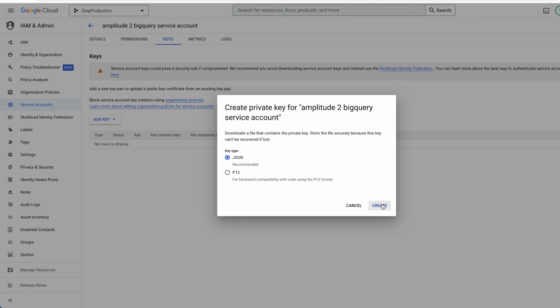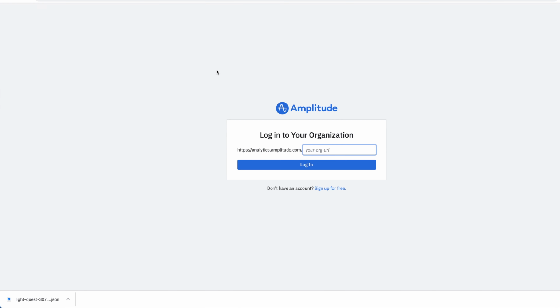And we specify a key type of JSON. Then hit create. This downloads that JSON file for our service account. Great. Now we're all set up from the Google BigQuery side. We're going to take this JSON file that we just saved and go over to Amplitude. We'll log into Amplitude.